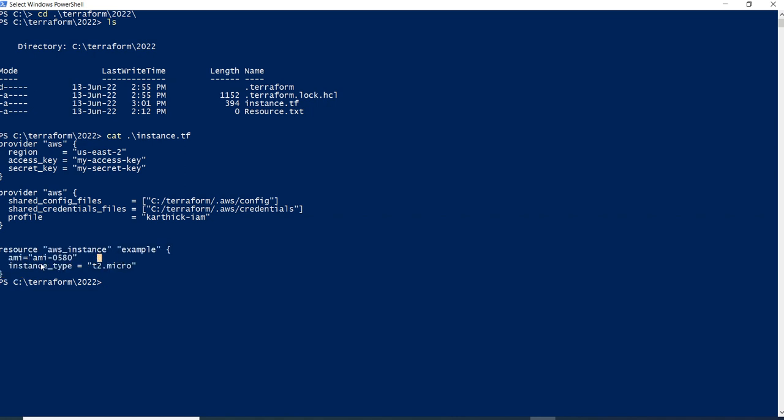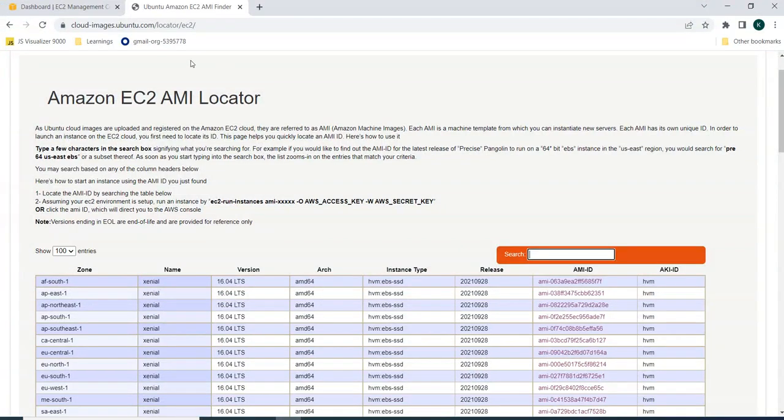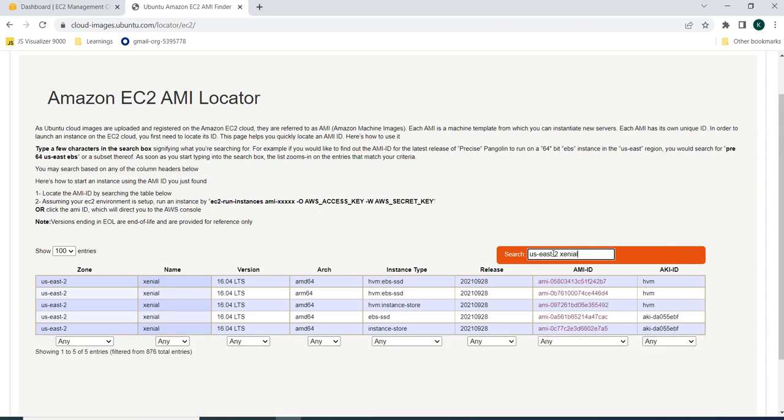Here we need to specify the instance type, like t2.micro, and we need to specify the image. So I'm going to a website that lists the current AMI IDs for a particular region. This is the website, cloud-images.ubuntu.com. I'm going to search for an AMI for my region, US-East-2, and the name is Xenial. It is listing five AMI IDs here.